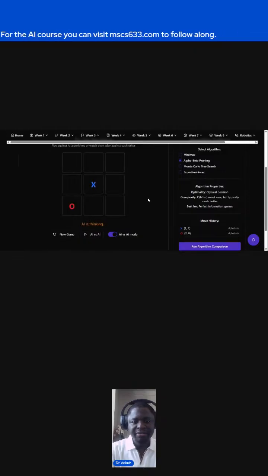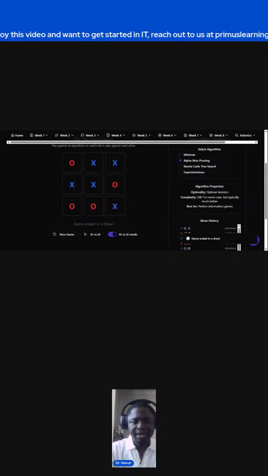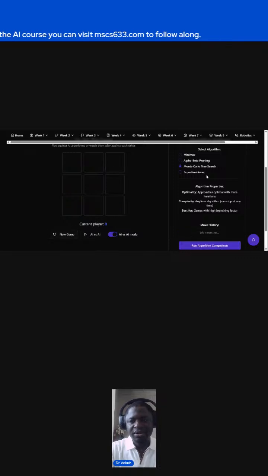So it's using alpha beta. Let's see what happens. Current player is thinking, it plays, it's like a chess that it's all playing. Game ended at a draw. So both systems, since it's all AI, everybody knows what every other person knows. It does the same thing. So let's do a new game and use Alpha Monte Carlo.